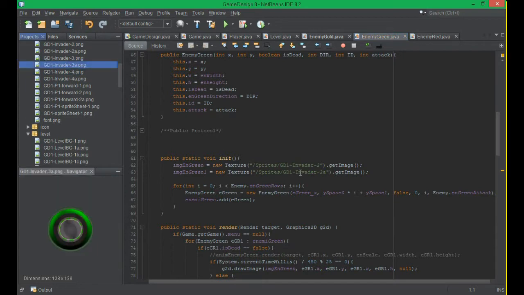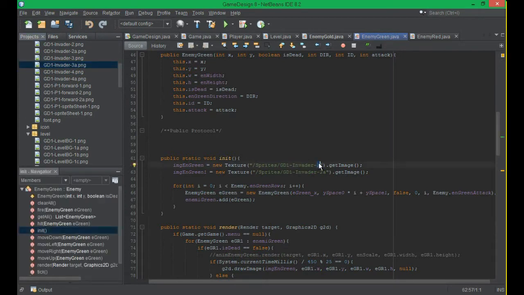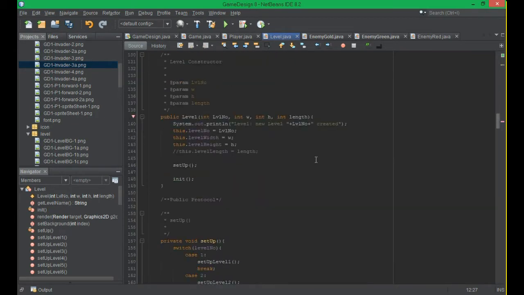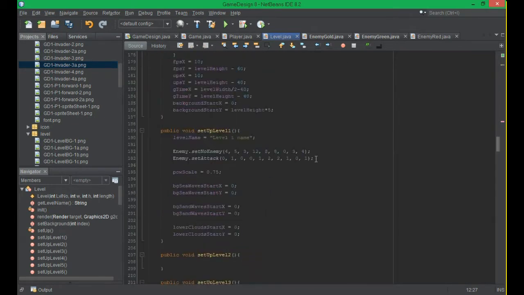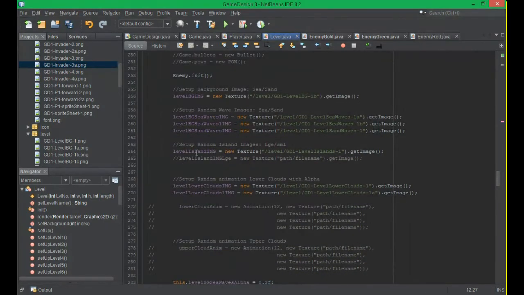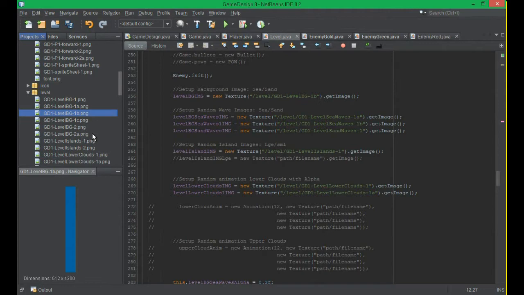Greens are 3. So a level background. Where is it set? In here. We have a level background image set to 1B, which is the daytime C, and we've got a 1C for nighttime. So level background image.